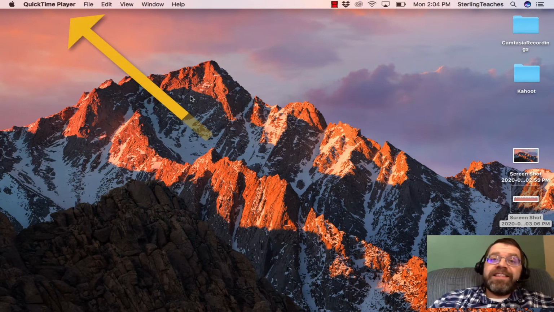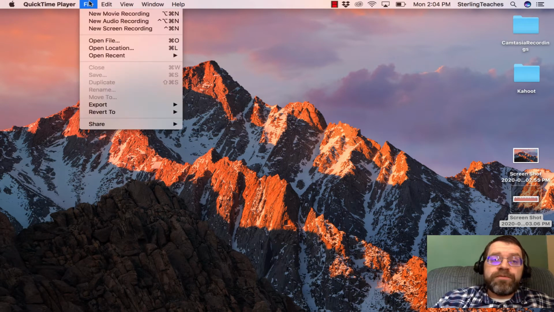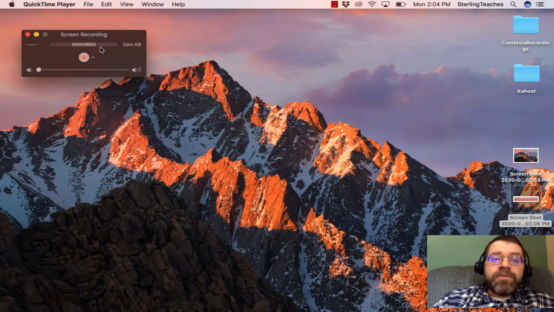It doesn't look like anything has opened, but if you look in the upper left-hand corner, it has switched to the QuickTime Player. With the QuickTime Player, you can go up to File, and you can choose a new screen recording. Movie recording will take the camera that you have, but we're not going to do that one right now. We're just going to do a screen recording. So I can go ahead and choose screen recording, and when I am talking, you'll notice there's some lines moving here. This is showing that there's some audio.